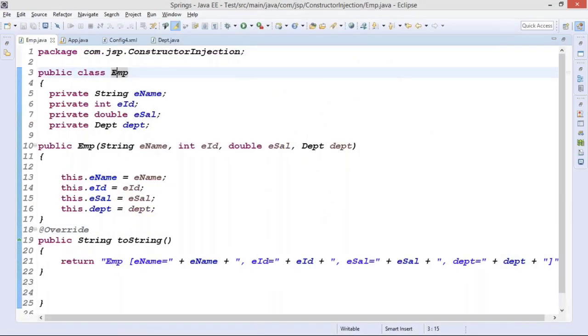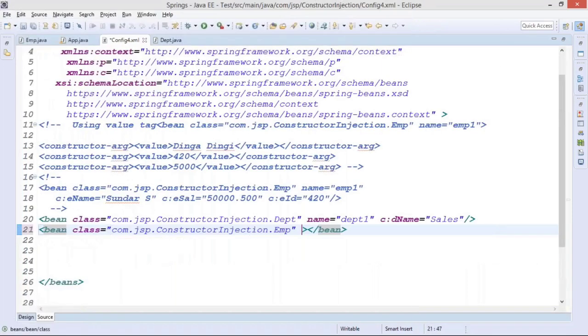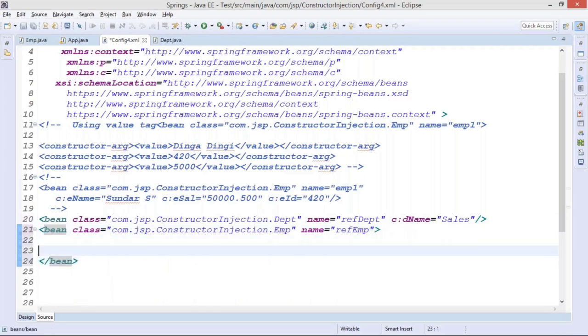We'll pass a fully qualified class name, and let's say name equals to, let's say better, guys, we are going to inject the reference. So I'll say reference department. Here as well, let's say reference employee. Follow the camel case, so capital D, capital T.